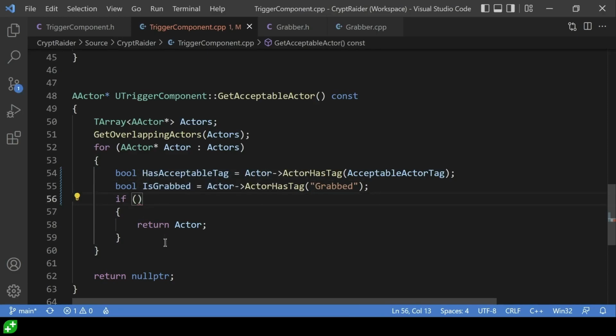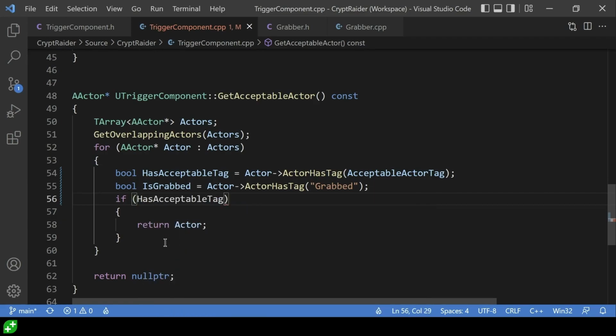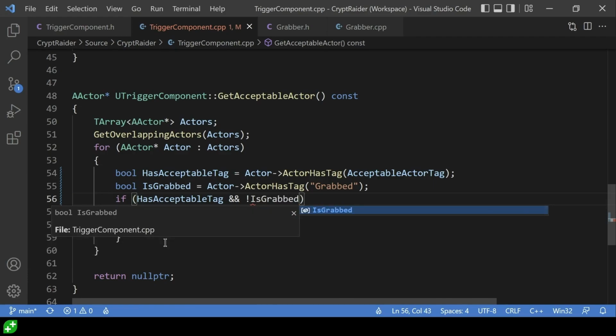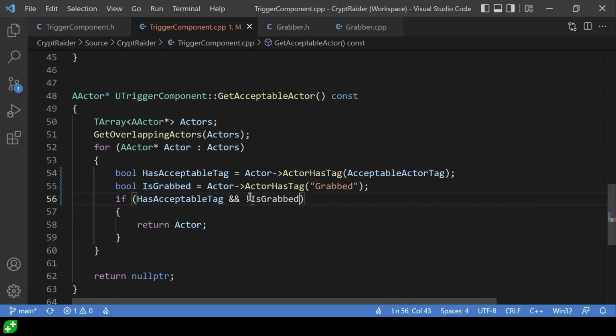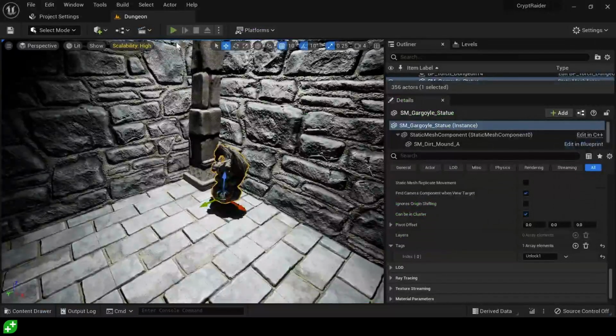Then in the if, what we want to say is hasAcceptableTag and, so that's ampersand, not, that's an exclamation point, isGrabbed, like so. So that reads fairly well if you read out the ampersand and the exclamation point as and not. So if it has acceptable tag and not is grabbed, then we return this actor. Let's compile it and see if it works. So let's go ahead and hit play.